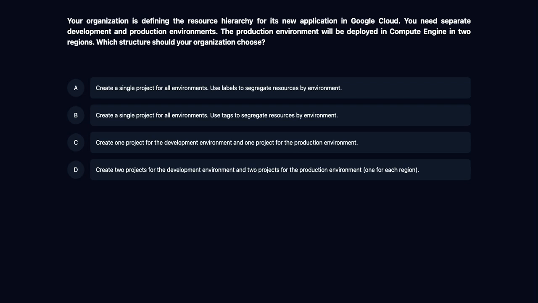Your organization is defining the resource hierarchy for its new application in Google Cloud. You need separate development and production environments. The production environment will be deployed in Compute Engine in 2 regions. Which structure should your organization choose?